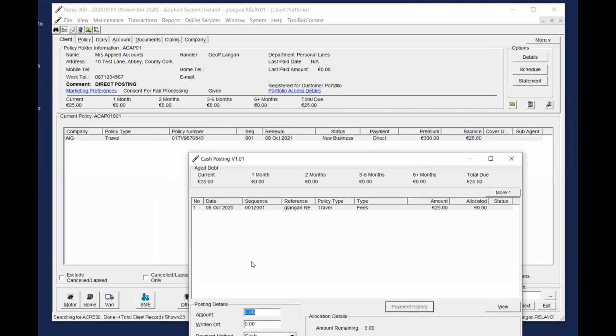But before I do that, you can see here that the client owes us €25. One thing that is quite common with insurer direct debits is that the insurance company will ask the brokerage to collect a deposit on their behalf. So maybe like a 10% deposit. In this case, the premium is €300, so they might want to collect €30 on behalf of the insurance company, in addition to the 25 fee that needs to be paid. So in total, the client needs to pay 55 in this example.